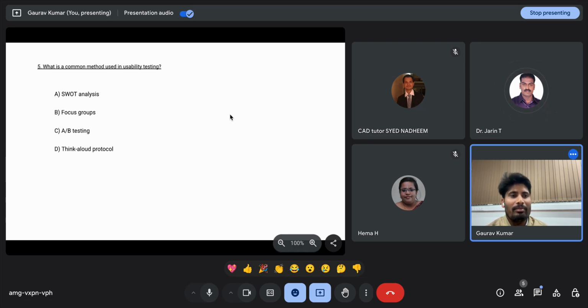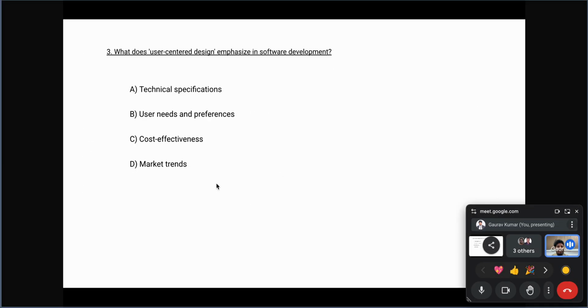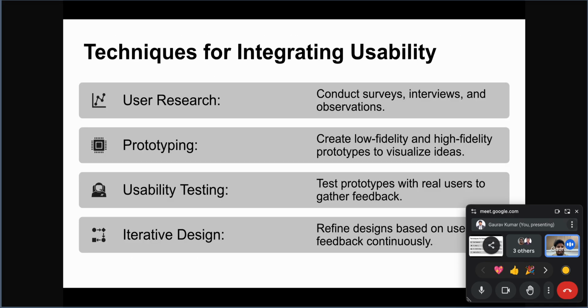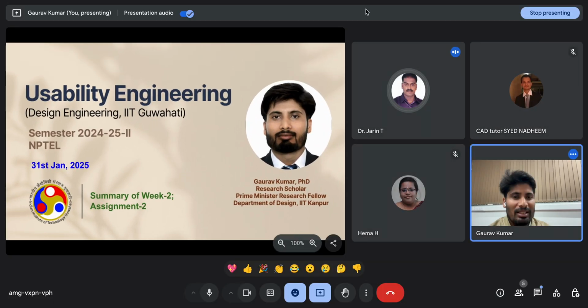No, sir. Basically, this is usability engineering. It's all about usability. So it's general, it's not about software only. Okay, sir. So in engineering also, like electrical engineering, we can apply these concepts as well. So it's not about one field.